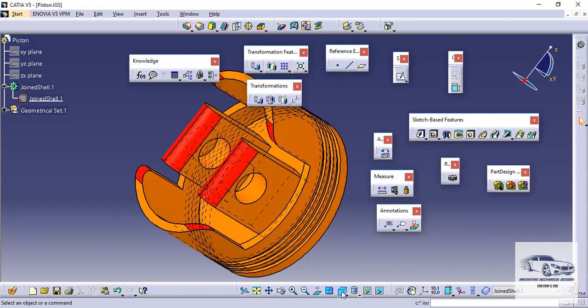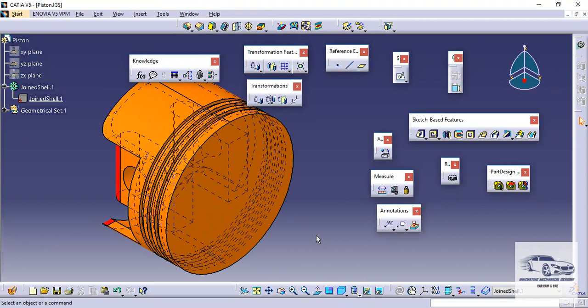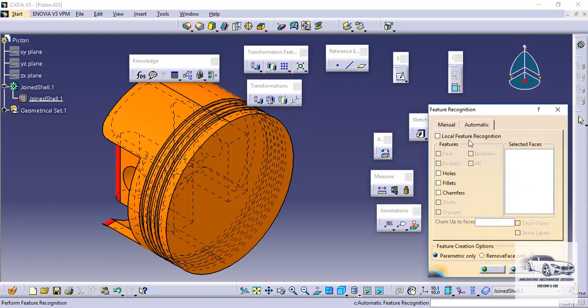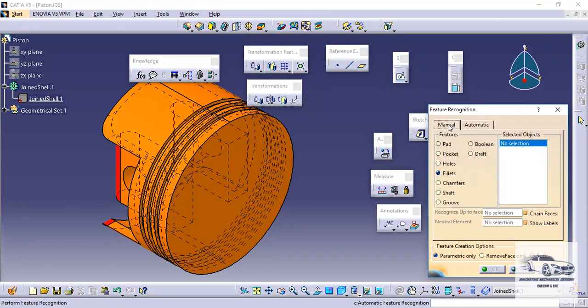Now the next thing we want to do here is to extract the parametric features of this particular part, necessary for editing purposes. So here we have an option of automatic feature recognition and manual feature recognition. Both these tools can be accessed from any of the tools. Suppose I go to automatic feature recognition. So here we have manual and here we have automatic.